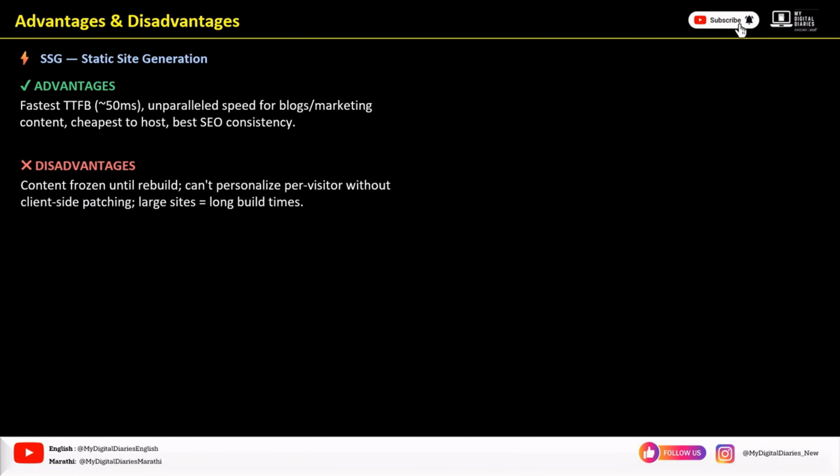Now what are the disadvantages? Content stays frozen until the next rebuild. You can't personalize per visitor, not without client-side patching. And for a large site, this means long build times. So blazing fast but rigid.